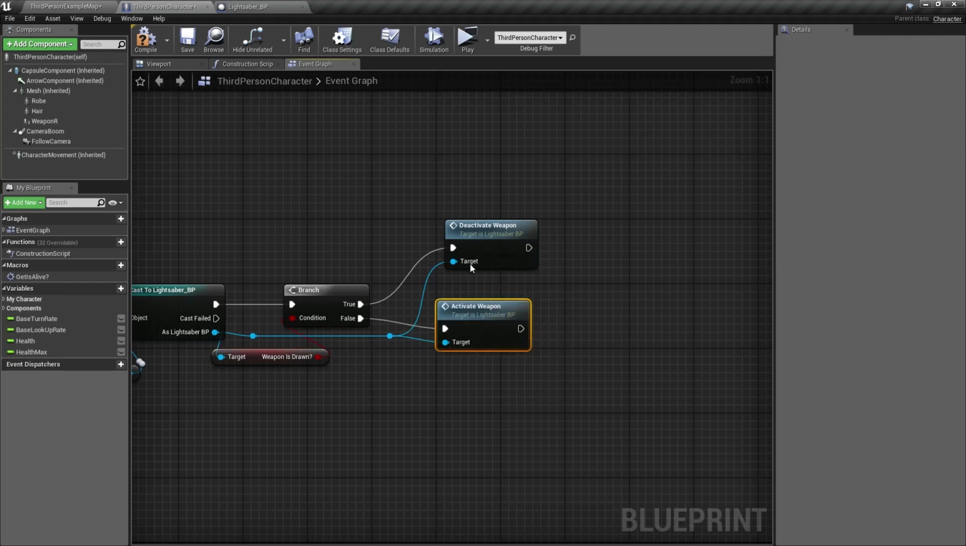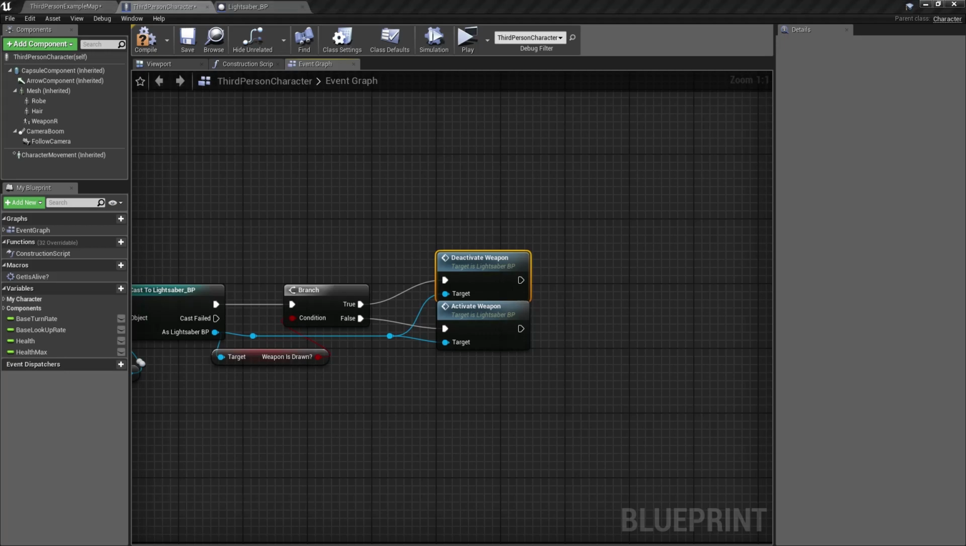this set up now so that when the weapon is already drawn, we're going to deactivate it, which will change this bool value after that to be false. And then when it's not drawn, it's going to read as false, and it'll go through and turn the weapon on. So if we compile, save, we'll go ahead and save all.